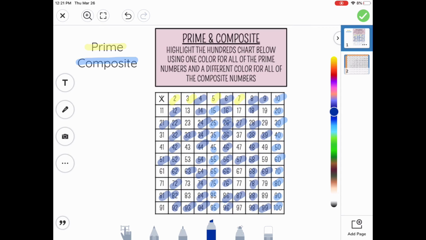You can use other tricks as well as you're looking down. So for example, I see 77. I know that 11 fits into 77 evenly, so I could highlight that. The remaining numbers I'm going to go through and just double check to make sure that they're prime before I highlight them.